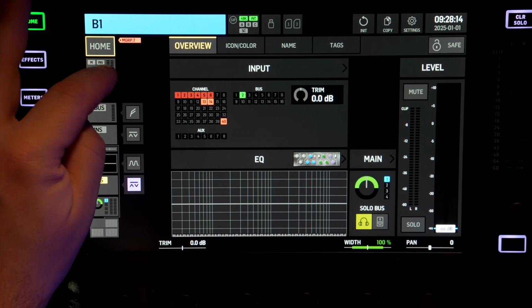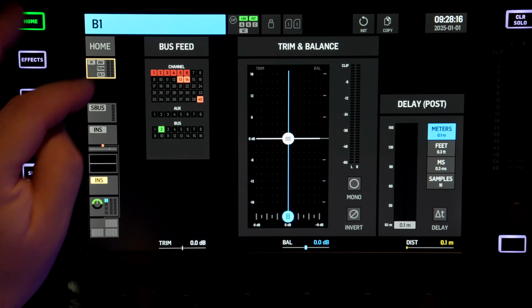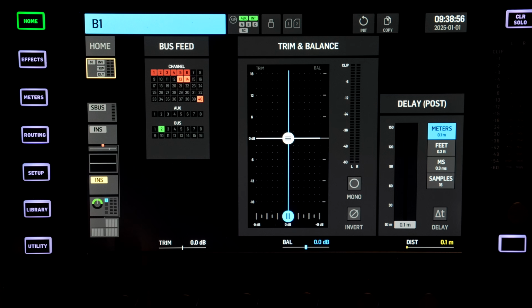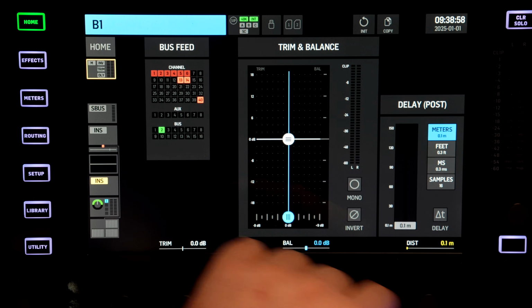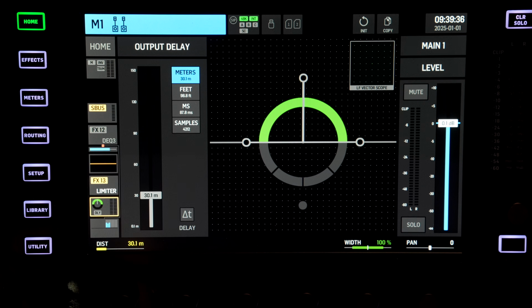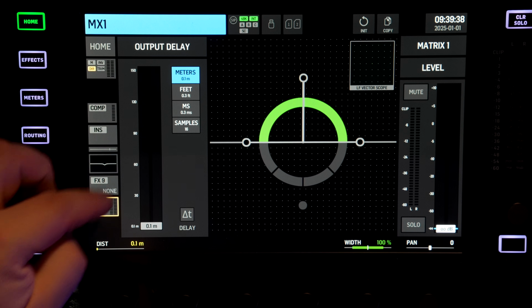Let's check it out. We're gonna select bus 1. We're gonna go on the second page here, second menu, and now we have the bus feed menu. Just a side note, while we are on this page, we now have a delay option, a line delay option on every single bus. On the main and matrices, it will be in this menu here in the bottom, so it could be a little confusing, but I know this is a feature that was highly requested and it's now available on every single bus.